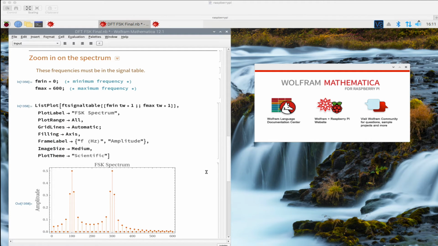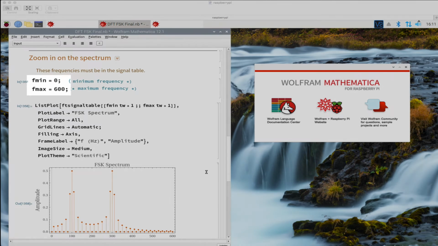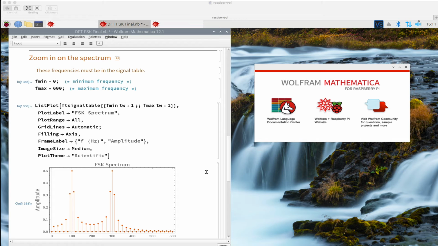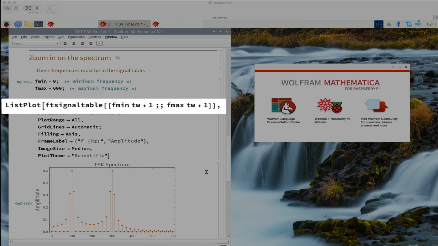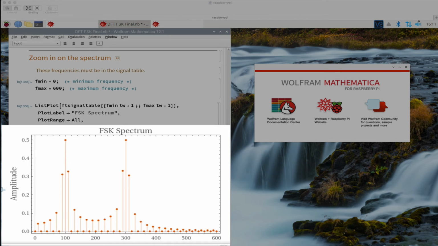To zoom in on the spectrum, we first specify the minimum and maximum frequencies of interest. Both of these frequencies must be in the table, the signal table. And then we can plot that range from the table.